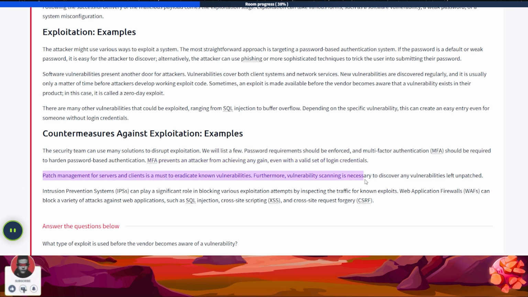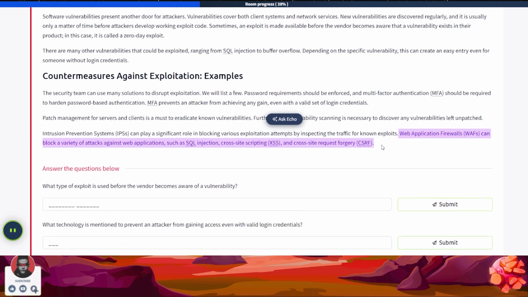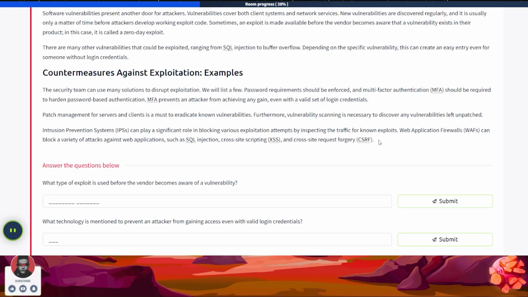Patch management for servers. Vulnerability scanning is necessary to eradicate vulnerabilities left unpatched. An intrusion prevention system (IPS) can play a significant role in blocking various exploitation attempts by inspecting the traffic for known exploits. Web application firewalls (WAF) can block a variety of attacks against web applications such as SQL injection, cross-site scripting, and cross-site request forgery (CSRF). We have seen this, but we don't.